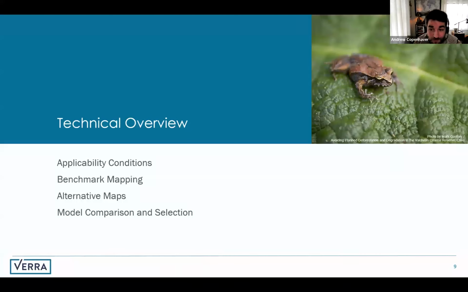Then we'll briefly go over the applicability conditions of the tool. Next, we'll discuss minimum data requirements and the development sequence for the risk maps. We'll then discuss developing benchmark maps and their purpose before moving on to alternative maps and wrapping up the technical overview by discussing the selection procedure for choosing our final jurisdictional risk map of allocated deforestation. All right, does that sound good?